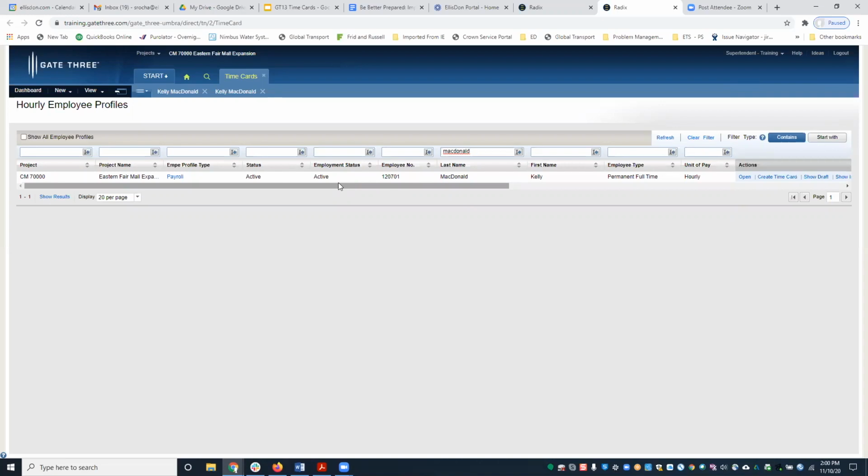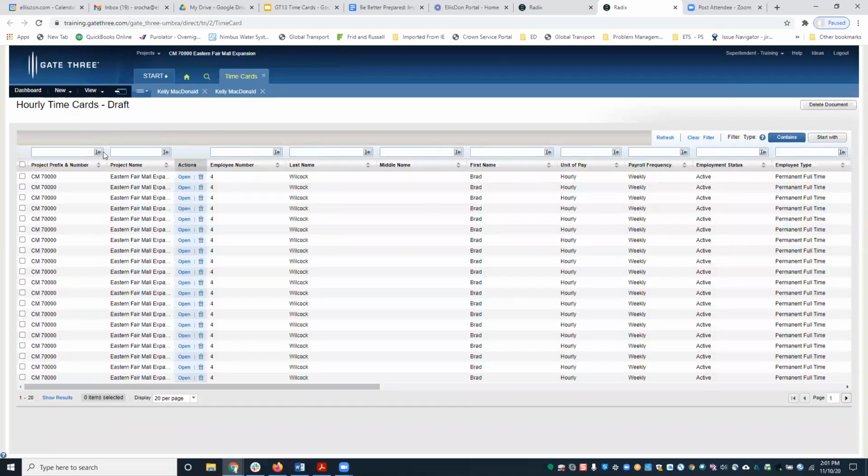So one thing I want to show you is, in this case, because this is a brand new employee, the system has not yet generated a time card automatically. So you would have to actually create a time card. But before we do that, I just want to go into the hourly time cards draft again. If it is the following week and I configure the system to generate the time cards, next week, Kelly's generated draft time card will reside here. So let me just open one here.